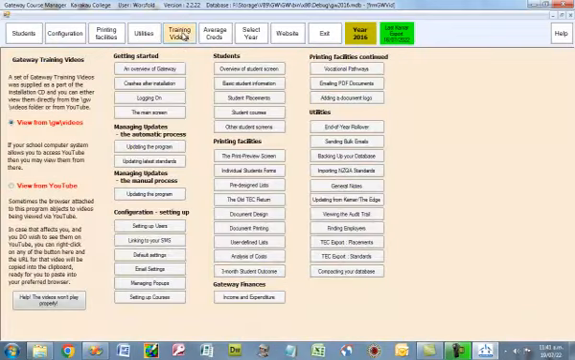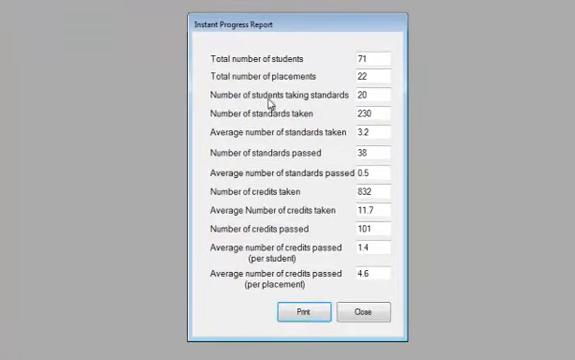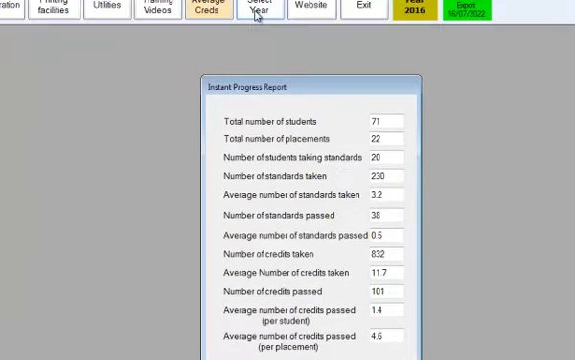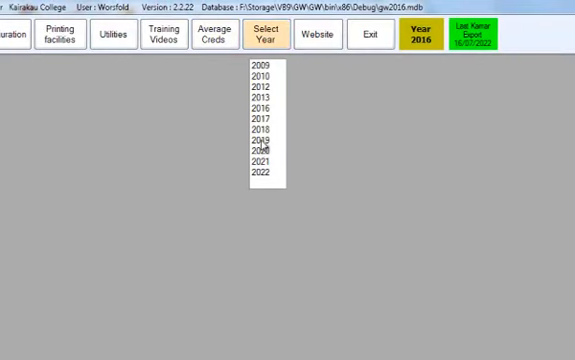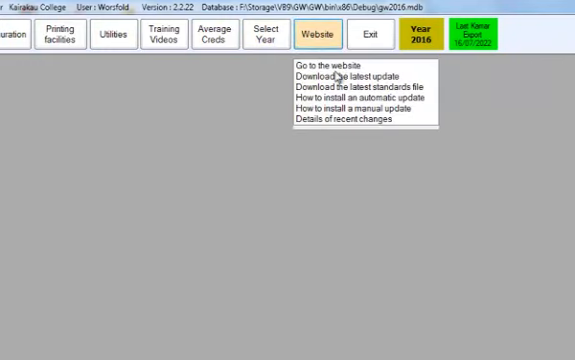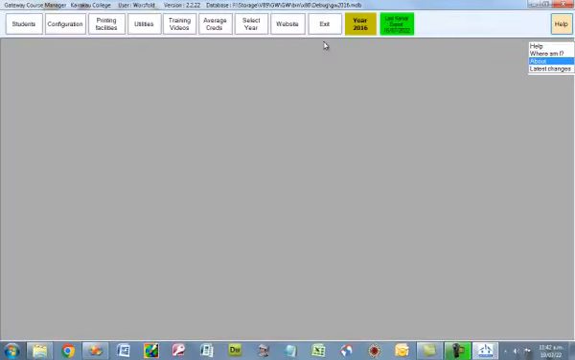The package comes with 40 little training videos, which are on YouTube, and these will demonstrate the various aspects of the package. A button here shows you the average credits taken by students. You can move to a different year. You will notice that for the purposes of this demonstration, I'm using year 2016. And you can also visit the website and download the latest updates. Well, that's a very brief overview of our Gateway package.